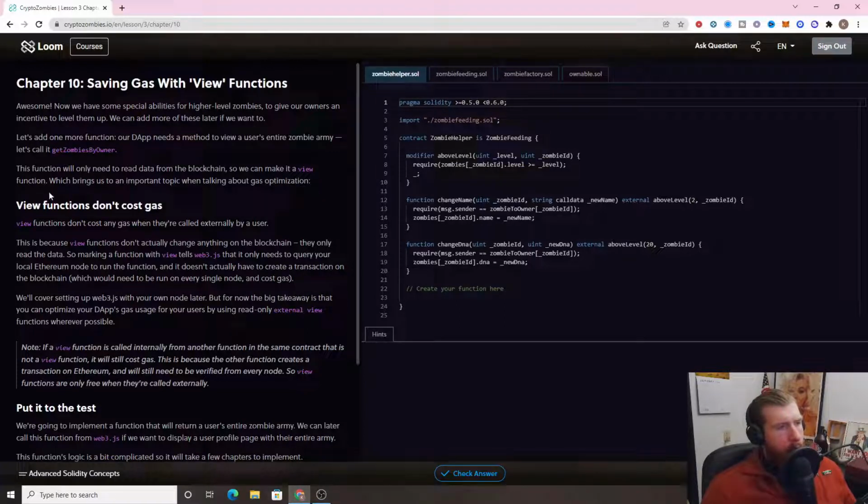This function will only need to read data from the blockchain, so we can make it a view function, which brings us to an important topic when talking about gas optimization. View functions do not cost gas. That is very good to know when you're evaluating a project and you want to look at a contract to see how much gas their transactions are going to cost. If they have a lot of view functions, it might be a little bit better to invest in because it's not going to cost you any gas.